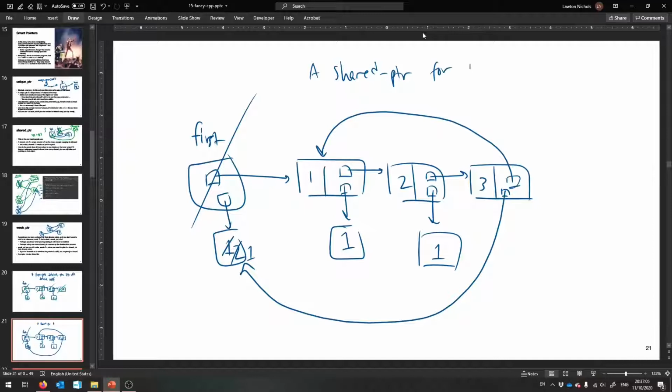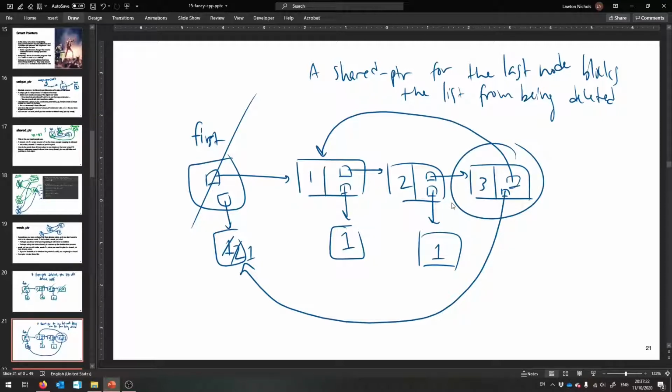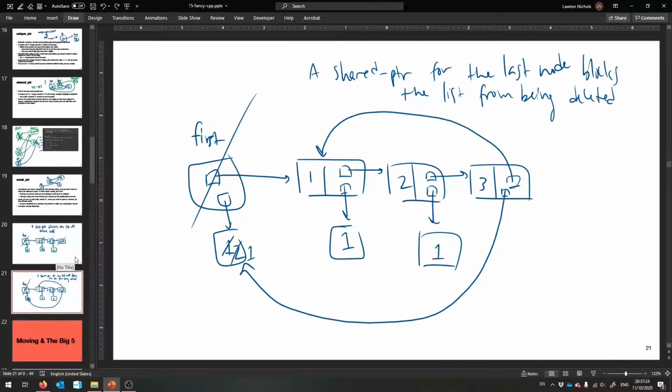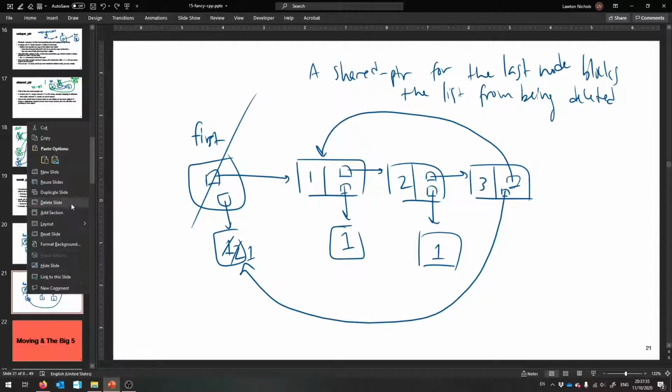for the last node blocks the list from being automatically deleted. The solution is to use a weak pointer for this one, the one that ruins everything. Because you know it's guaranteed that first is always going to exist, no matter what. If you're accessing this list at all, first must have existed, right? So that's the mindset.